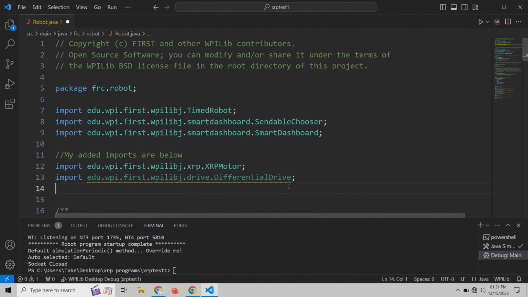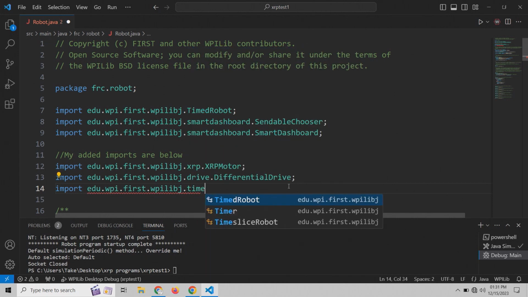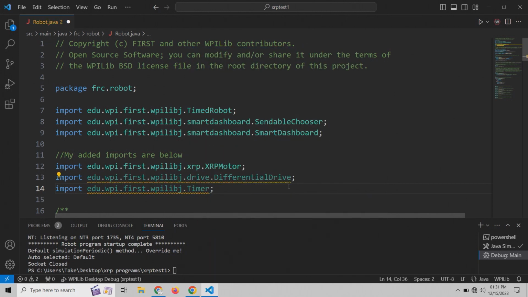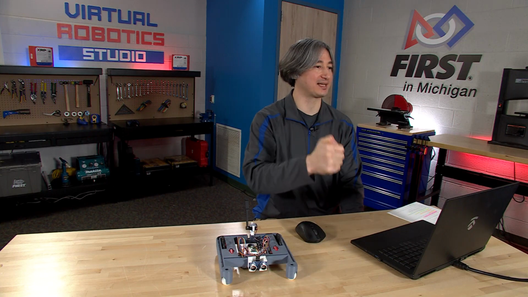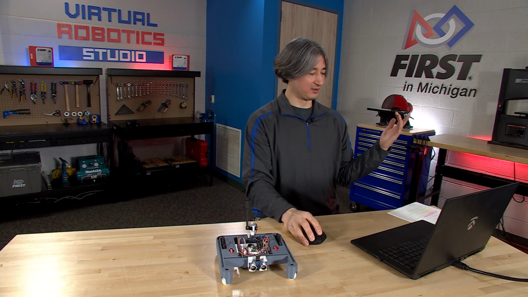The other thing we want to get here is our timer so we can control how long things should drive for. So we're going to do another import, edu.wpi.first.wpilibj. And in this case, we're going to do timer. Choose timer. Should be a capital T. And the timer is just a stopwatch. We can use the stopwatch. We'll start the stopwatch at the beginning of auto mode and say, hey, drive forward for 1 second and then stop. OK. I think that's all of the imports that we need.